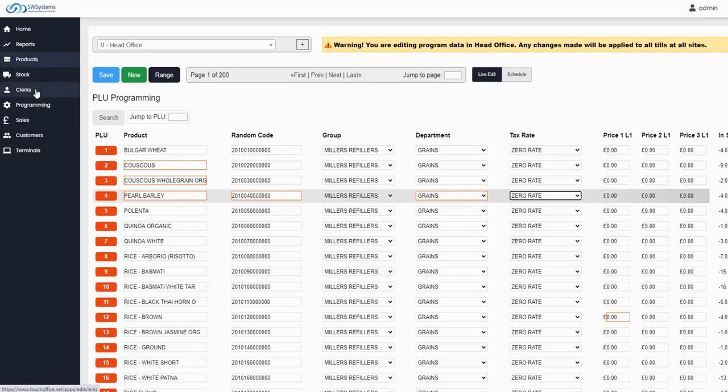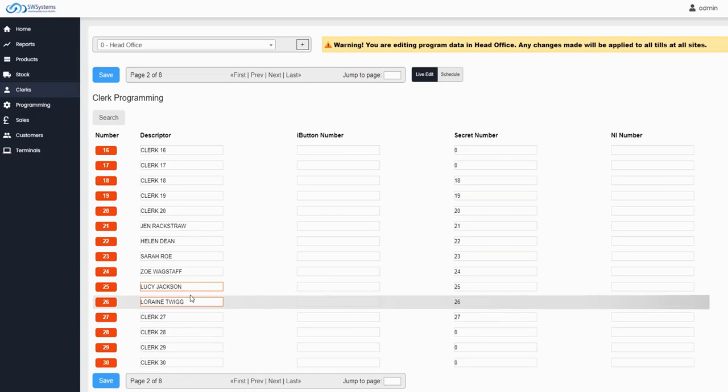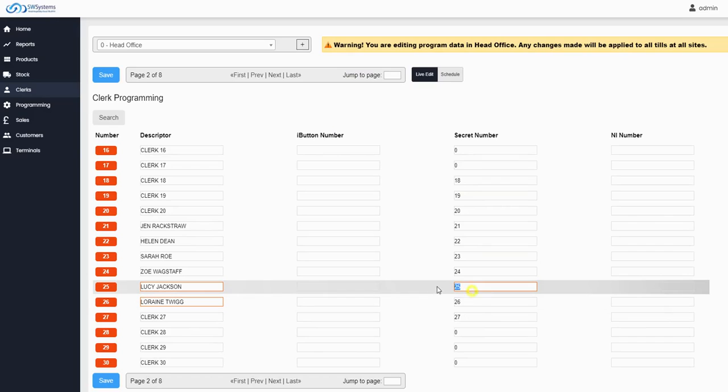Now we can move on to clerks by pressing the clerk button. So clerks here will mean we can jump to staff and see what our staff are doing. So if we want to add another staff member, so we've got Lucy Jackson here, just change their name and also just change their PIN number here.